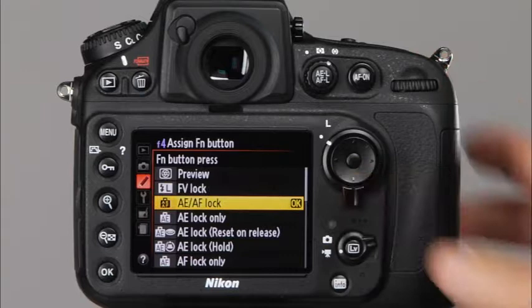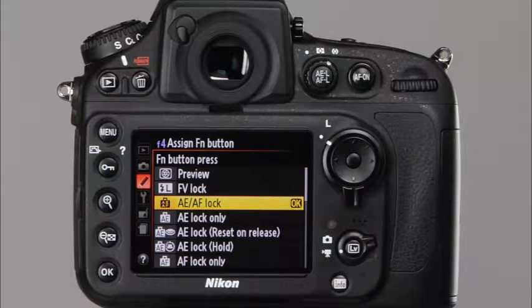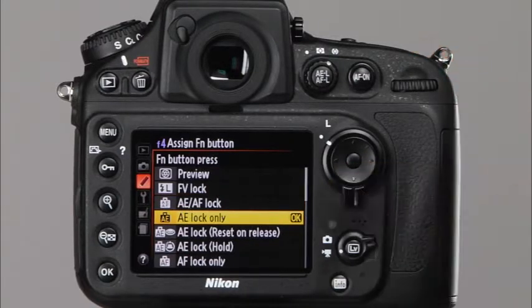The next option is the AE/AF lock. When selected, the AE/AF lock setting will allow you to press and hold the function button to lock the exposure and focus until the shutter button is pressed completely. AE lock only will allow you to press and hold the function button to lock just the exposure setting.